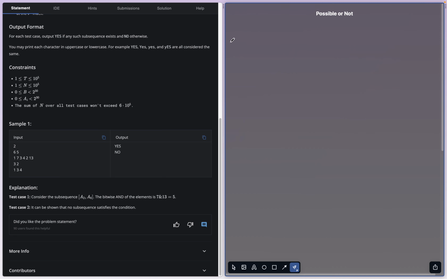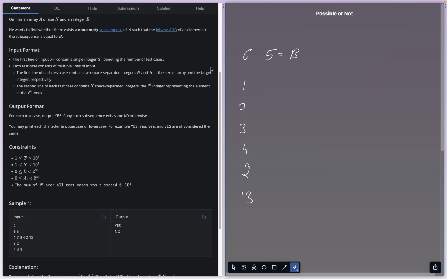So we are given the numbers 6 and 5. So we have 6 integers and we want this to be B, and now we have an array 1, 7, 3, 4, 2, 13. And I want to take some elements from this array such that the bitwise AND of all elements is equal to this B.